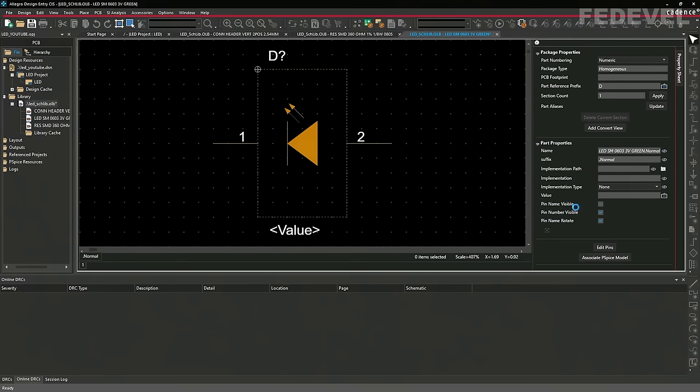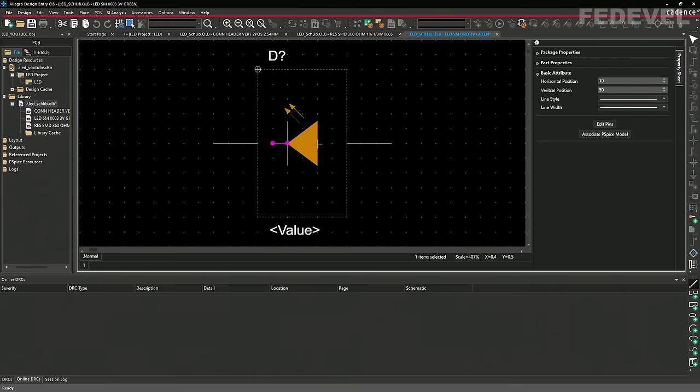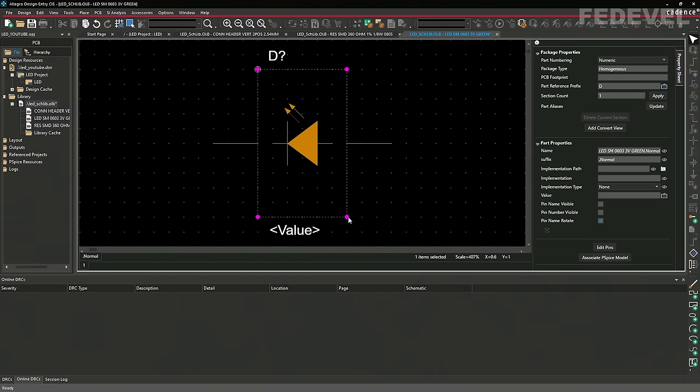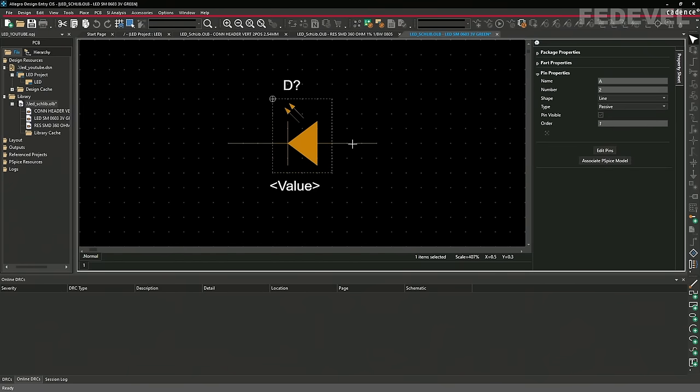Disable the pin name, uncheck this. Disable the pin number, uncheck this. Left click into canvas. Enable the snapping to grid again. We are going to place line, left click here. Left click, left click, left click, left click, escape, make this smaller, move also this, and make it nicer, move this value, and also this.